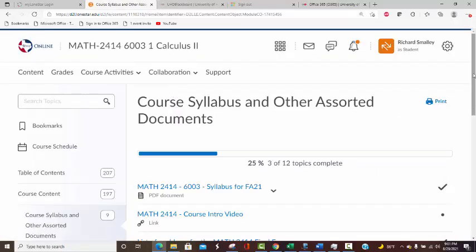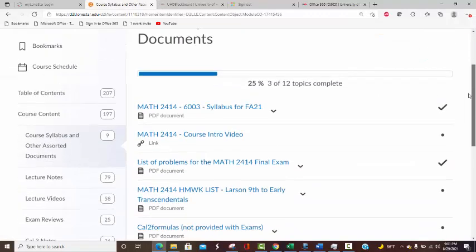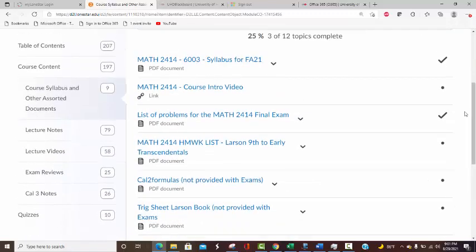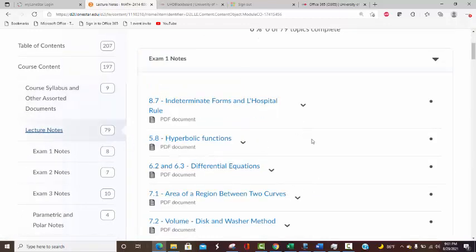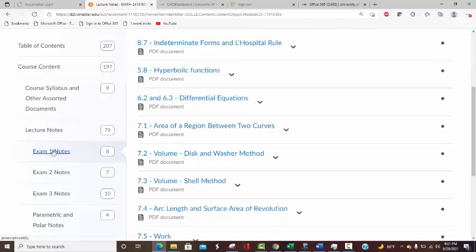All right, so let's go examine another portion of the content here. We've got lecture notes. They're organized by exam, so there's no mystery here. Everything's structured so you know what sections are going to be on the exam. It's the ones that are in this folder. Exam 1 notes means those notes are for the exam. So those are my lecture notes for each section.